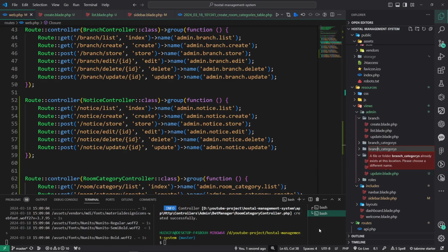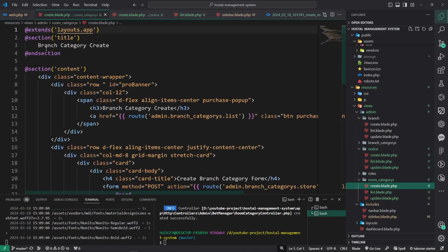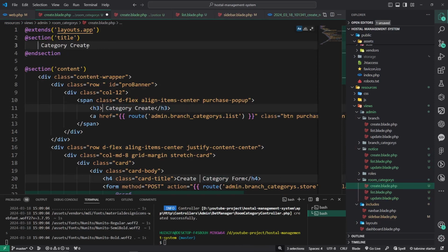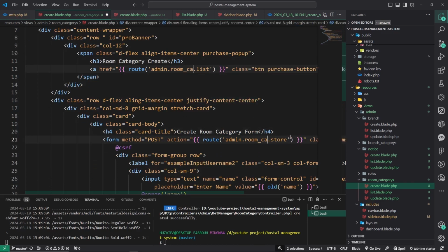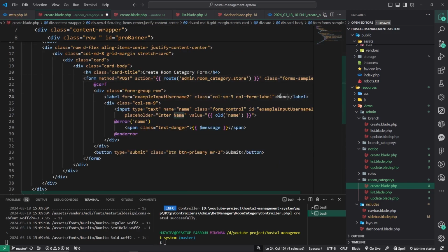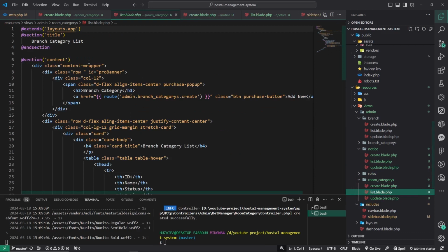Okay, this is done. Now go to the branch category and duplicate, change to room category, rename, remove this and change to room. Okay, now go to the create.blade.php. This is branch category, duplicate, click this and change to room. It is a room category. And this is the name. Everything is the same. That's perfect.